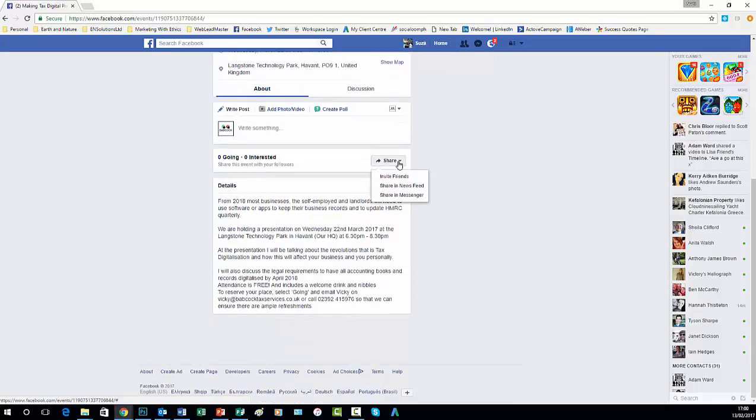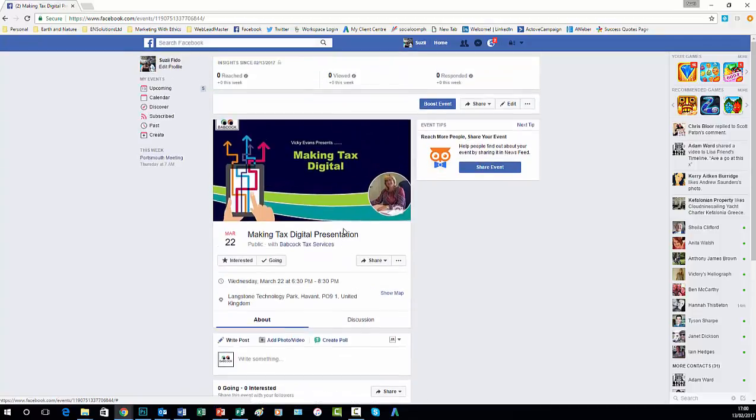You can then choose to share and invite people to it. You can share it in the news feed. You can even now share it in Messenger as well. So you really can get the word out there. And that's all there is to it. That's how you create an event within your page in Facebook.